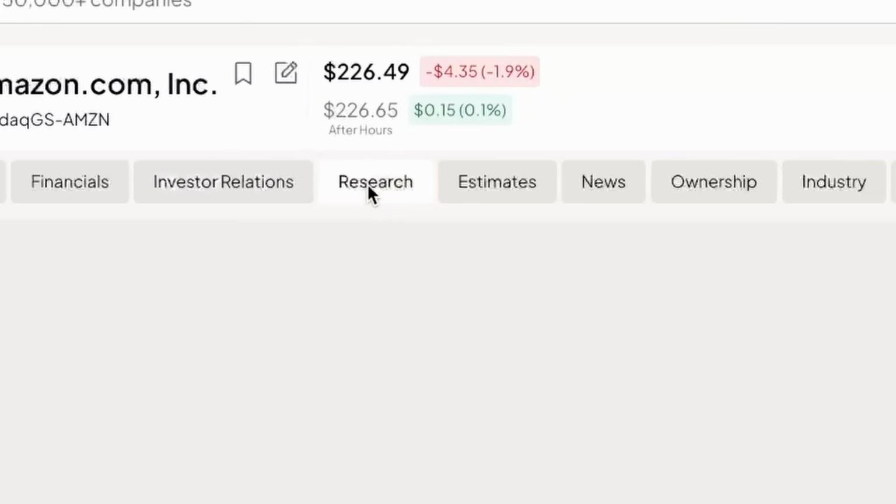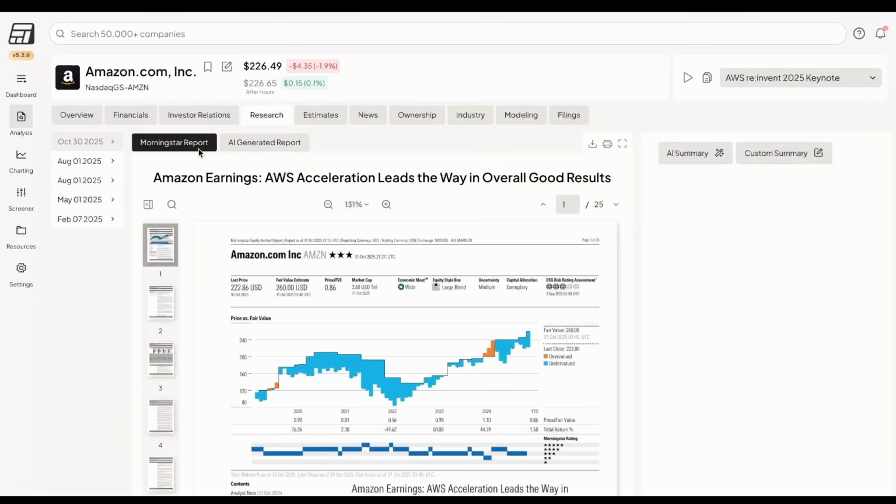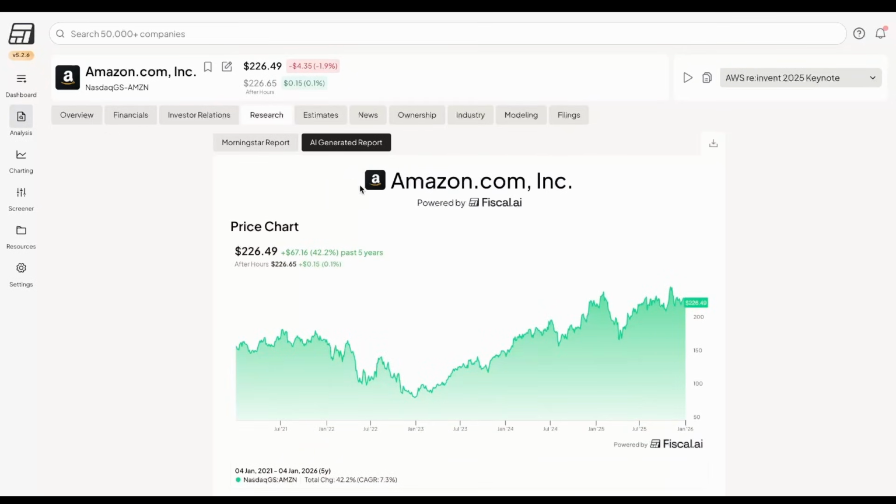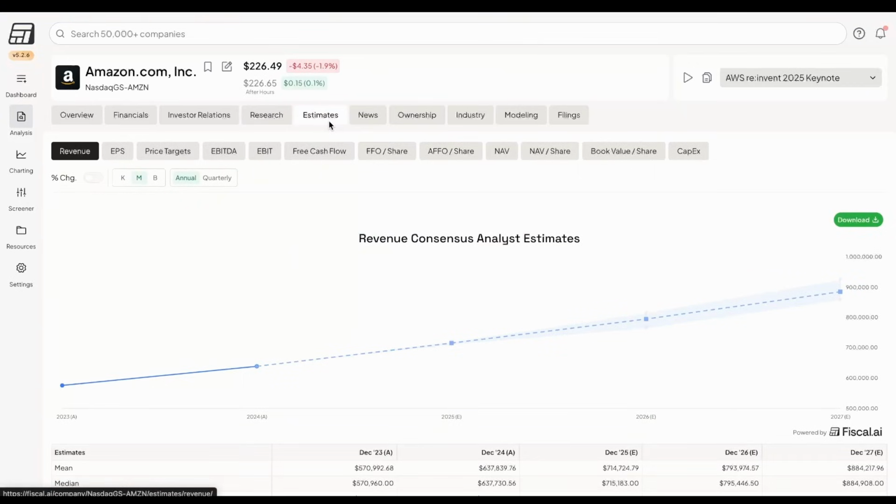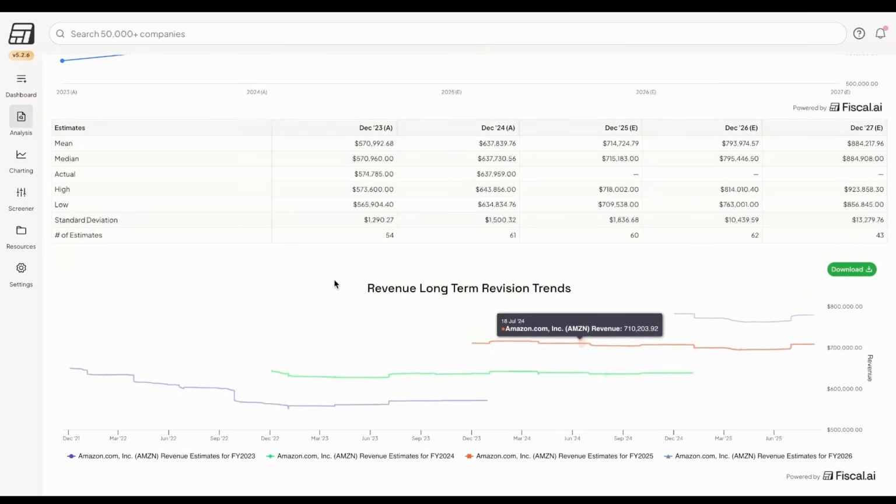The next tab from the top is the Research tab, where you gain access to Morningstar equity reports on roughly 1,500 companies, and our AI-generated reports help fill in the blanks where the coverage doesn't apply. Under the Estimates tab, you gain access to S&P Global Capital IQ forward projected analyst estimates on several relevant metrics, as well as the revision trends at the bottom.